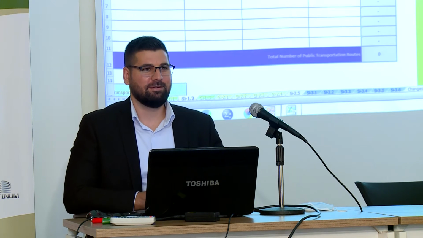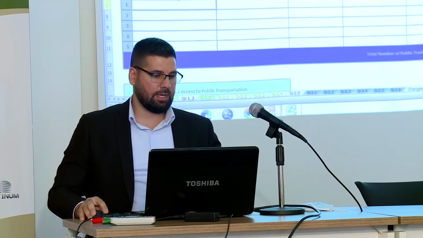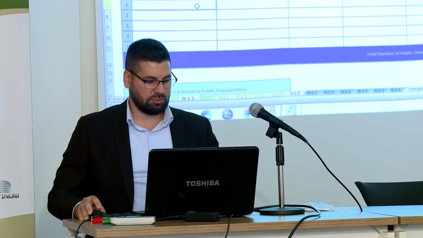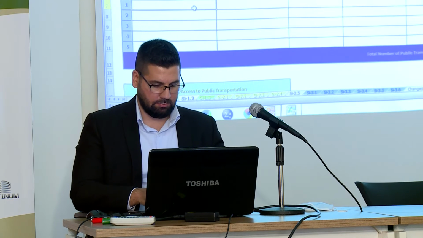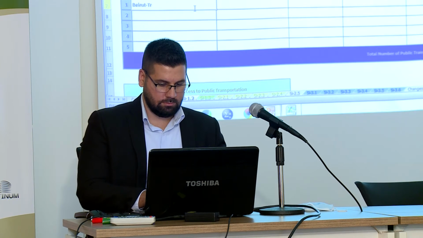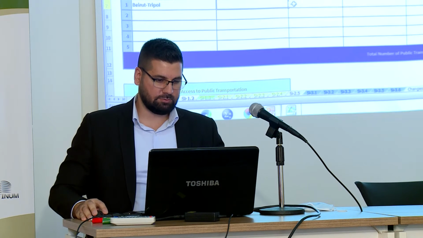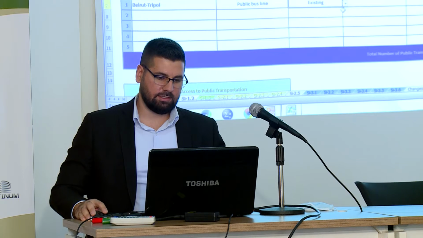Here also the 400 meters are applicable. I didn't reach that yet, so I can go with an example. Let's say here we have a public transportation route, which is Beirut-Tripoli. The transportation mode is public transportation. Existing or planned, it's existing.